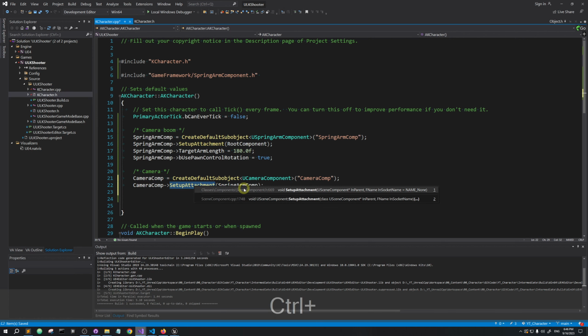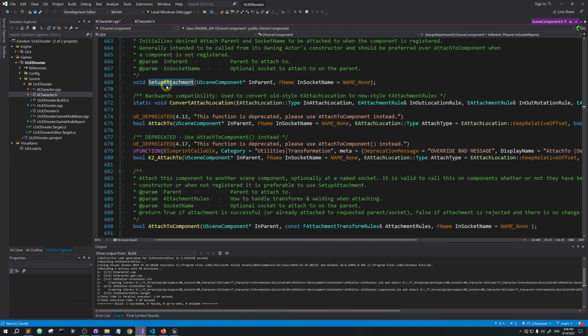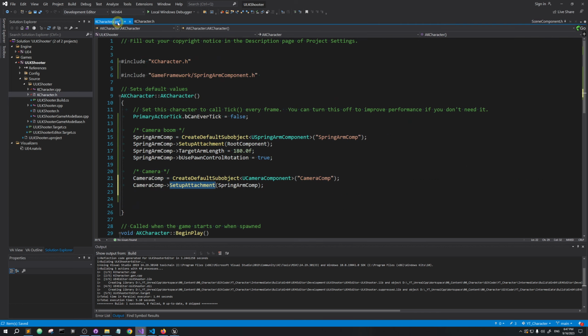And if you see the definition of SetupAttachment, you can see there's a parent class. The first parameter is the parent class, and the second parameter is the socket name. It mentions that if you want to put a parent class, it should be a scene component. So go back to our code.